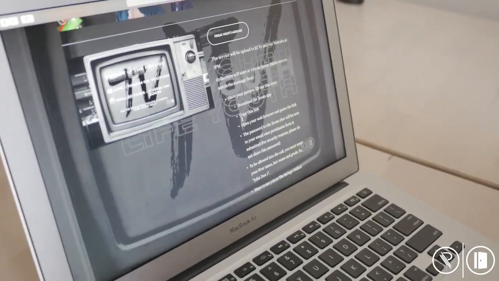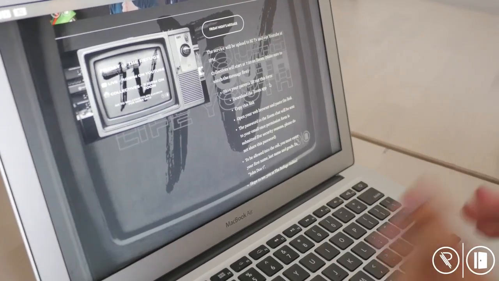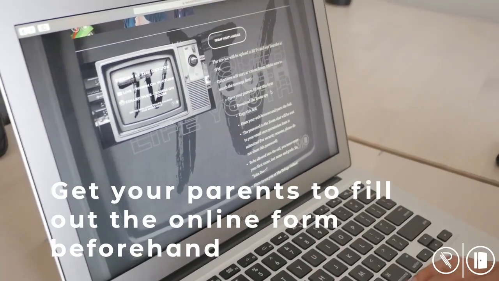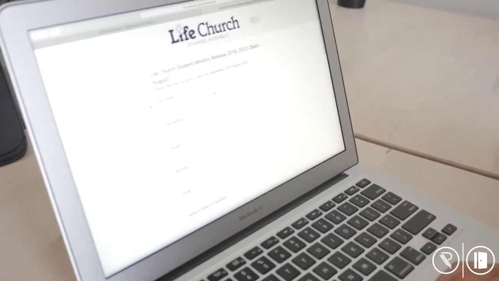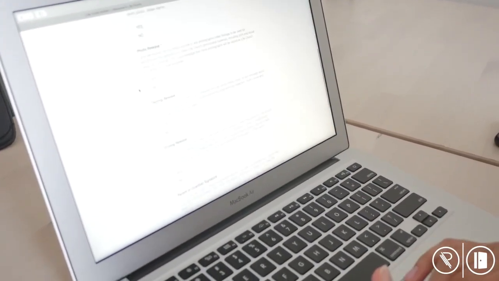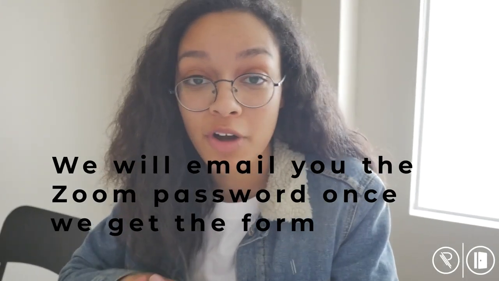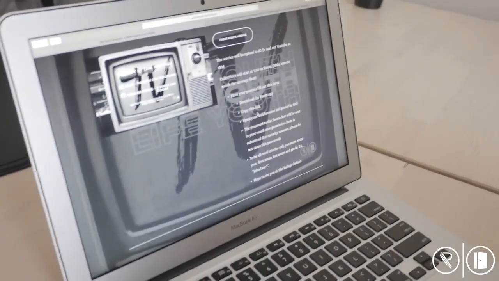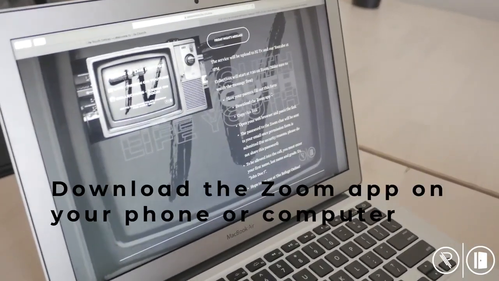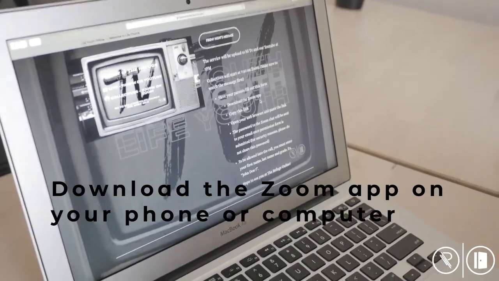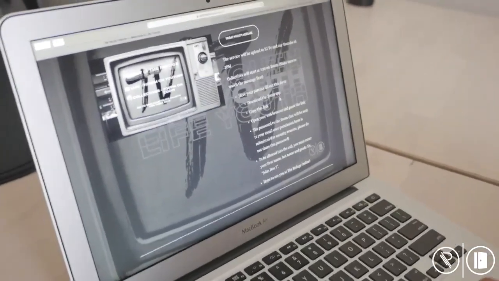And then once you're ready to go onto the Zoom call, the first thing that you need to do is get your parents to fill out the permission form saying that you're allowed to be in the call. So they can check that off. Once we get that form filled out, we will email you the password to our Zoom call. Once that form's filled out and you have the password, you can download the Zoom app either on your phone or on your computer.